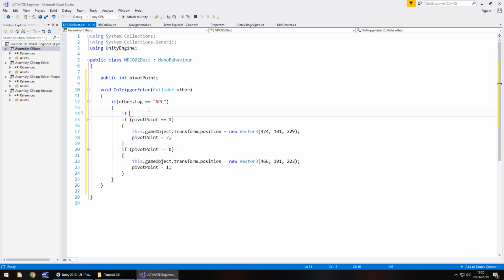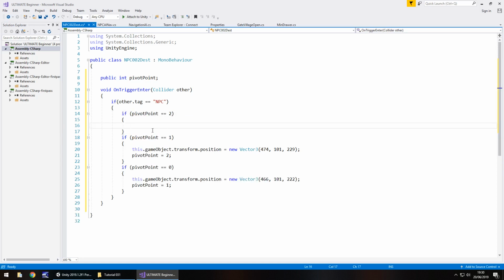If, in the brackets, pivot point equals 2, then do the following. So we can copy this line of code, and we'll say the next one is going to be 493. So 493, 101, and 197.